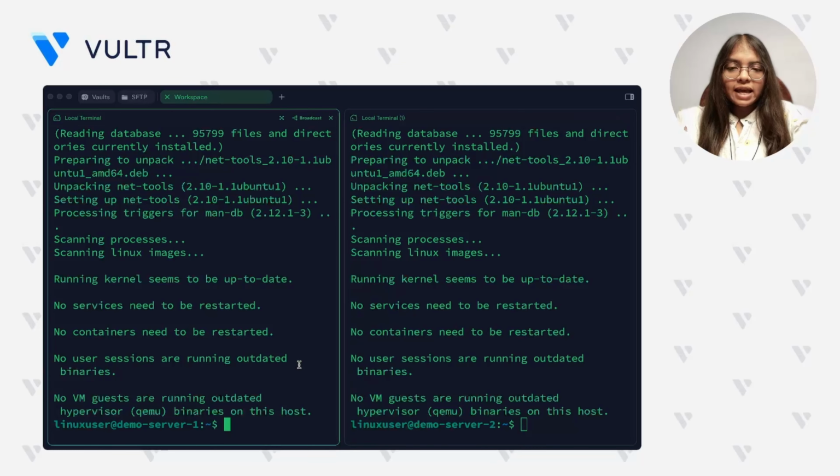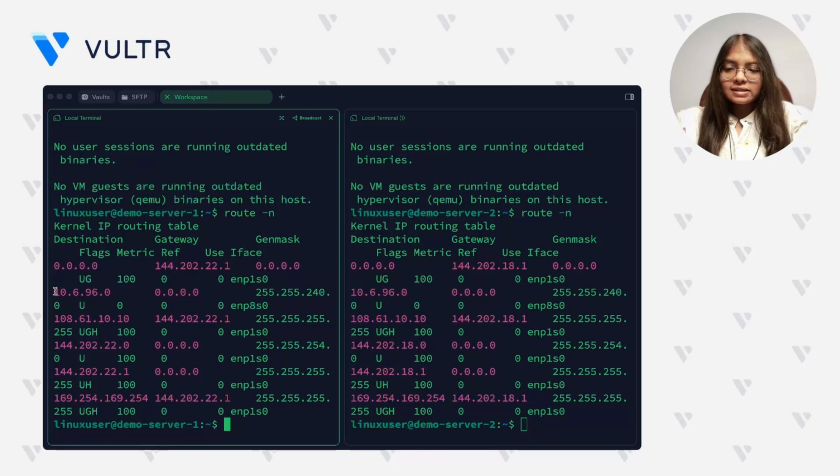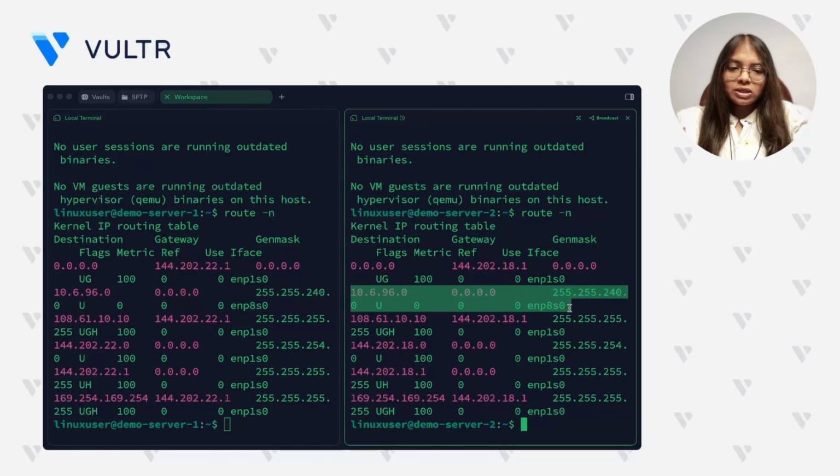Once this is done, execute the route -n command to verify the routing table. You will be able to notice a line similar to this, which indicates that any traffic that is destined to this particular subnet, that is 10.6.96.0, will go through the ENP8S0 network interface, which in turn is connected to our provisioned Vultr VPC network. A similar line you can notice in the output for demo server 2 as well.